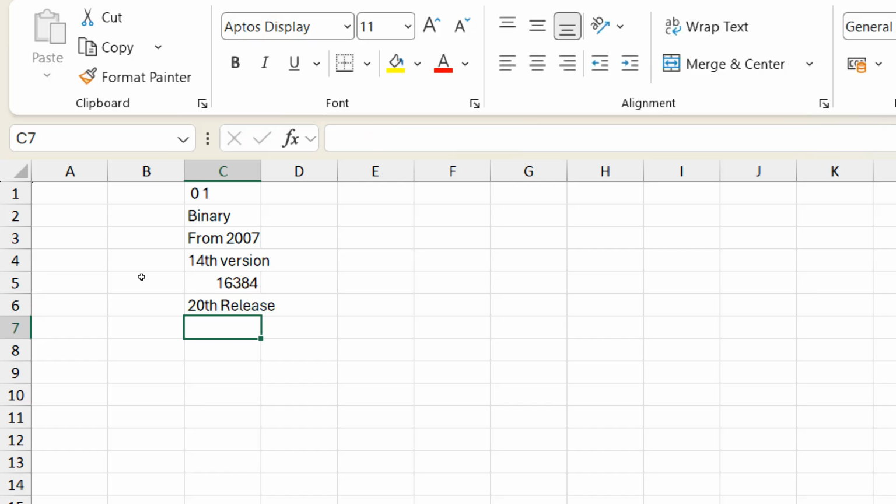And it's the 20th release of Microsoft. So what I can do is type equals 2 to the power of 20. When I say 2 to the power of 20, you will get 10,48,576. That is the logic behind why we have this much growth.